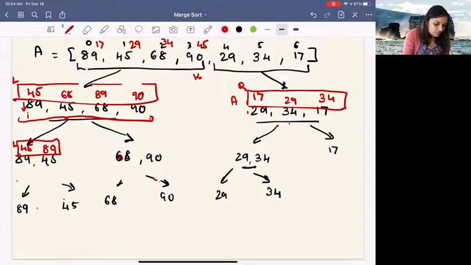So in this copy, we'll first copy 45, then we'll increment our K and our I, and then we'll copy 68. Again, we'll increment our K and increment our I, and then we'll copy 89, and then, again, the last time, we'll increment our K and increment our I, and finally we'll copy 90. And then we reach the end of the size of the array L, and that's it, we are done.